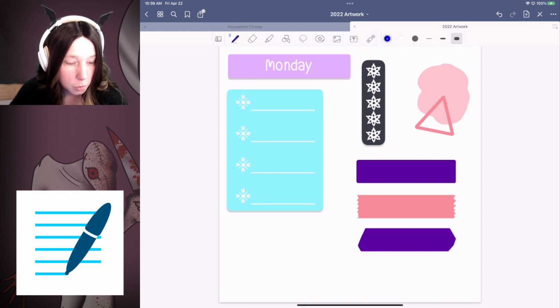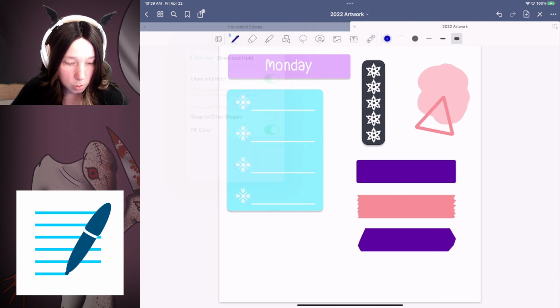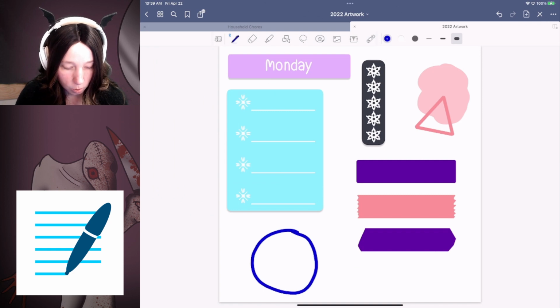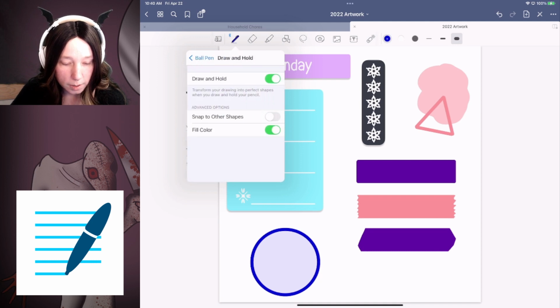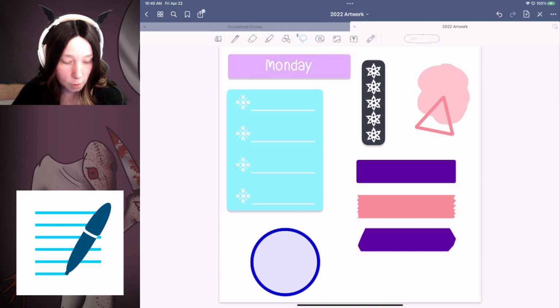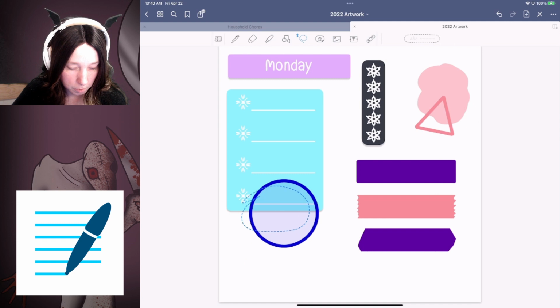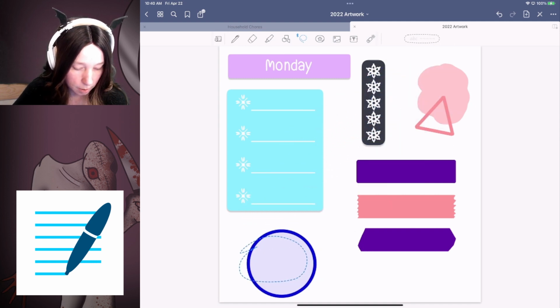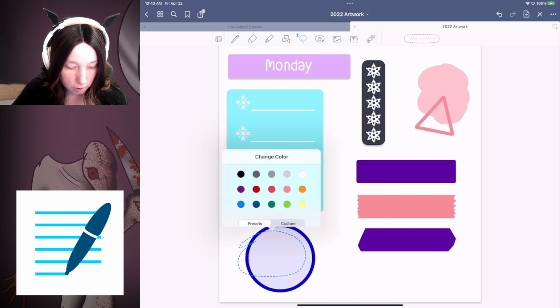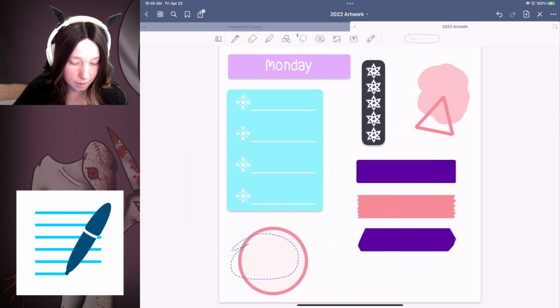And then the pen tool itself, okay, this is what I was talking about before. If you have it set to draw and hold, and you draw a shape, so let's just do a circle. Hold, it's going to snap to a circle, right? So if you come in here to draw and hold, and you have fill color on, then it will fill it with a semi-opaque version of that color. Why can't I move? There we go. See, you can see through it like this. But you could also color and change it just like you can the other pieces.